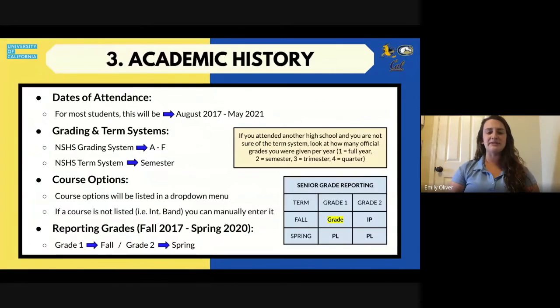The grading terms and systems. North High is a grading system of A through F. And our term system is semester. Even this year, it is still considered semester term. A little tip on the right-hand side, if you did attend another high school and you're not sure about the term system, look at how many official grades you were given per year. If you were given one official grade, that is a full year. 2 is semester, 3 is trimester, and 4 is quarter.